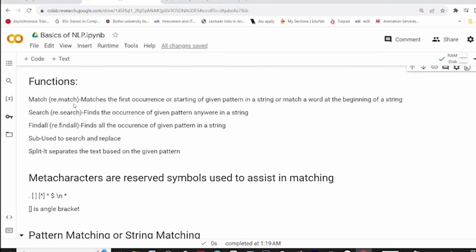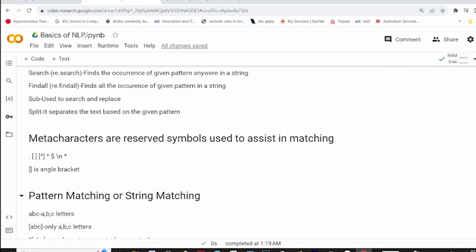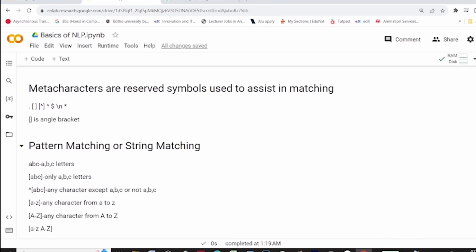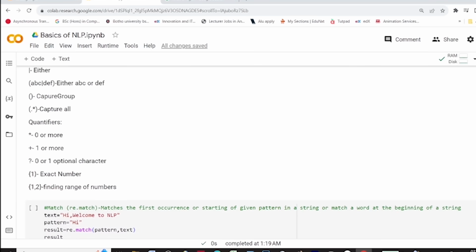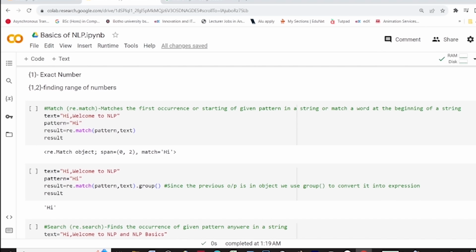We have certain functions in regular expressions. We have something called the match function, search function, findall function, sub and split. We will be going through all these functions one by one. Apart from that, we have some meta characters and some pattern matching. We'll be going through each one by one. Okay, let us come to this part.